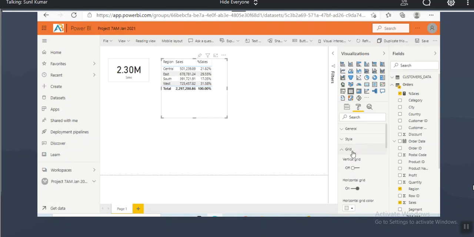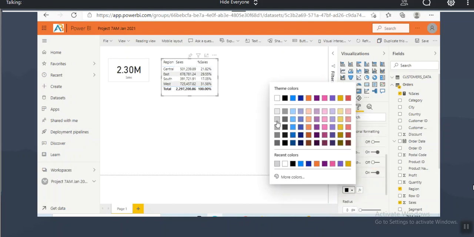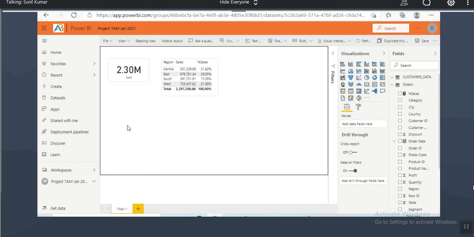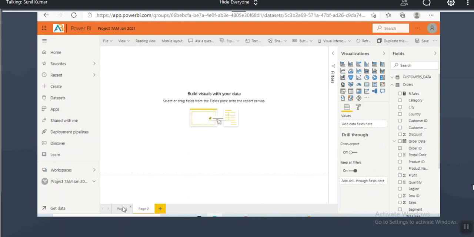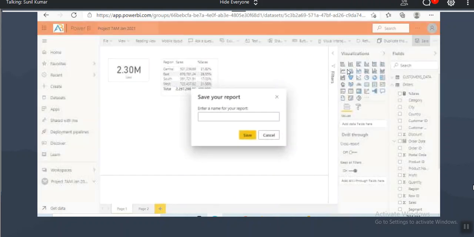And you can add some border. Like this, you can start creating the visuals in the Power BI service itself. Once you are done with creating the visuals, you can add the page. However you create it in Power BI desktop, same way you can do it. Just click on save. I'm telling you, you can create the visuals, but not the data set.